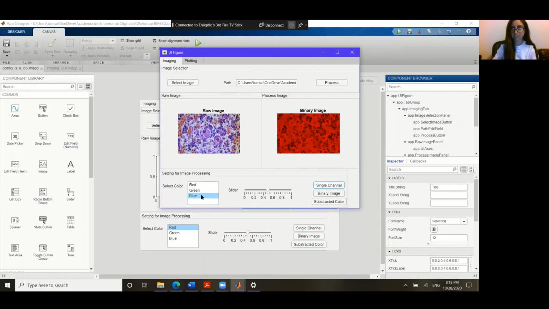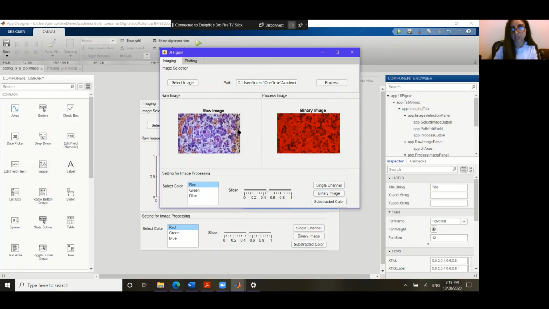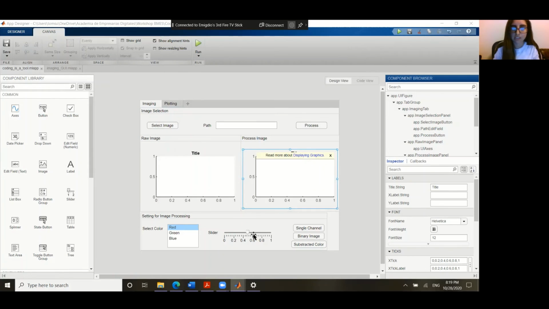Here we have the blue subtracted, and here just the red channel. One good thing about this is that you can do export and save the image as you want, as PNG or JPG. So that way, when you see an image that is useful for you, you can just save it from here. And then later on, we will continue with the plotting GUI. For now, this is all for imaging.